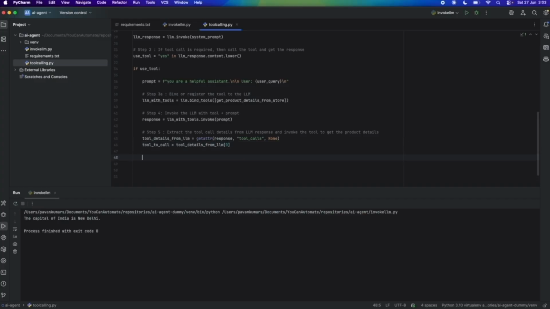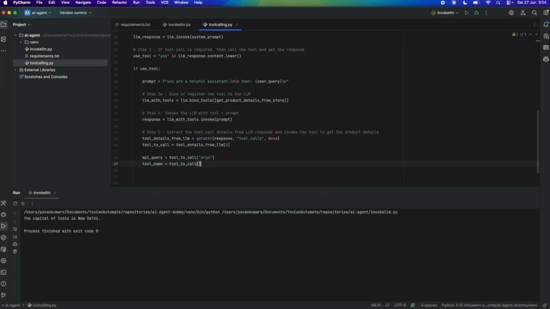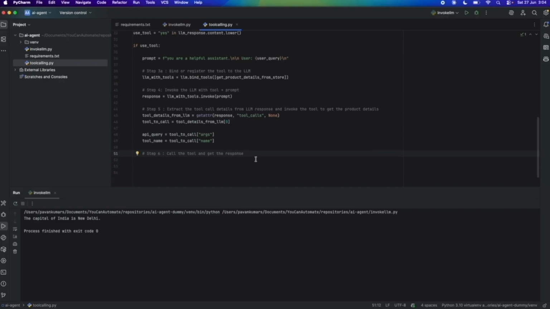So here I fetch the first object, and then I need to get the name of the tool. First I'll be fetching the query details, that is nothing but the parameters, from tool_to_call. From that I'll be fetching the specific arguments, because arguments will contain all the query parameters that I need to call. That will be my API query. Then I need to fetch the tool name, because the response can contain multiple tool names from the LLM. From tool_to_call I'll be fetching the name attribute here. I can add an if condition saying that if the tool name is so and so, then call this particular function.